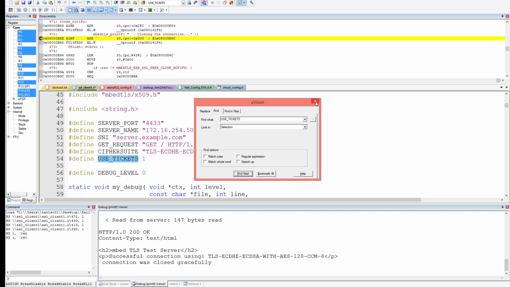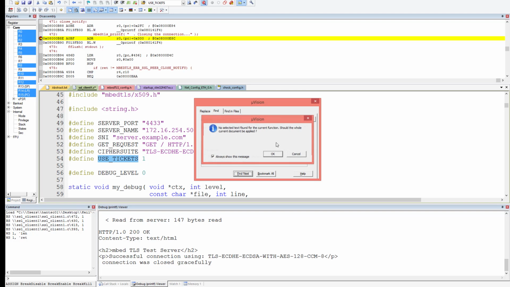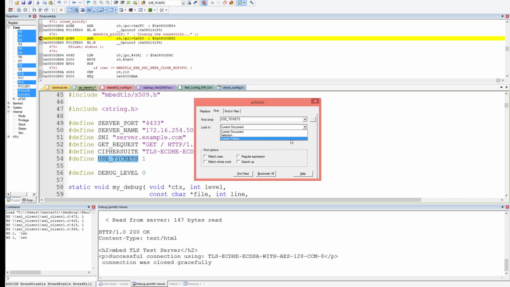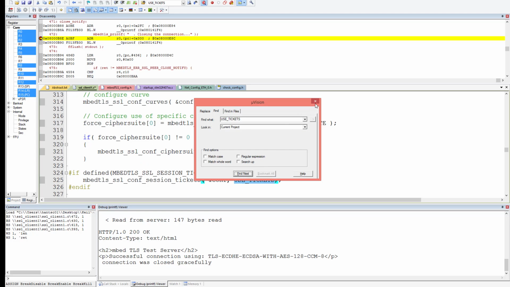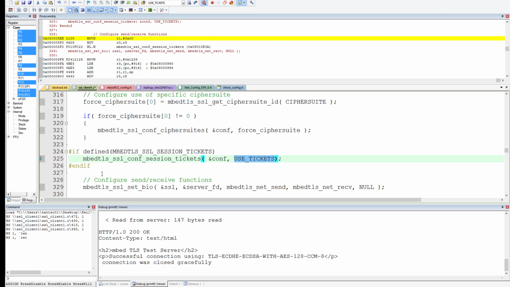So if we have a look at it, go through the current project, we can see during the configuration of the TLS stack, we use the mbedtls_ssl_conf_session_tickets to configure the use of session tickets. So let's do that as well.